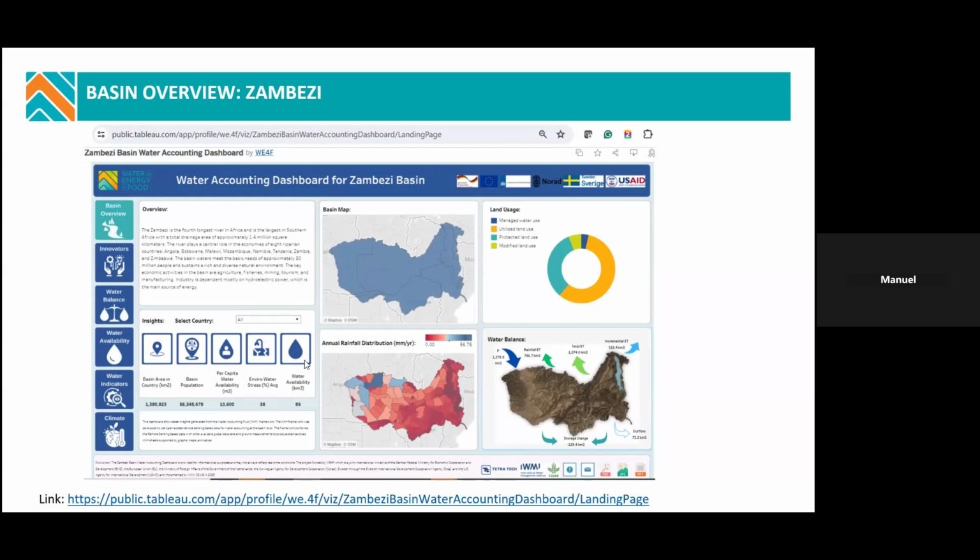Then we have the water availability. When you look closely at the basin overview, we have disaggregated sub-basins that you can click. For example, you've got the annual rainfall. You can click on each sub-basin and get more information about the water availability of that area. Next slide.